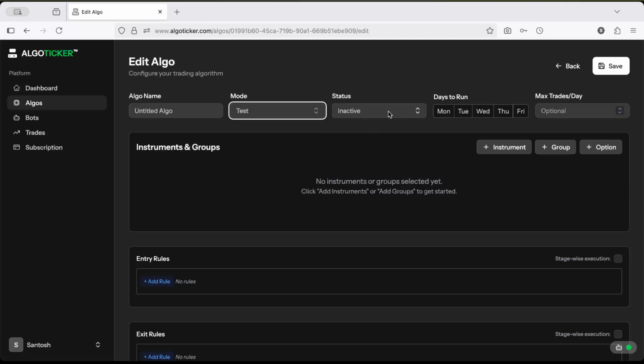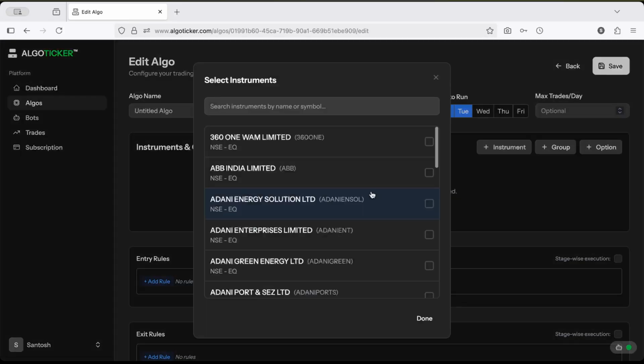live. Then there is the status, active or inactive, and you can select the days for which you want to run this particular algo. Then you can set max trades per day. Suppose you want to limit the trades to 2, 3, 1 or something like that, you can do that here. So for this particular algo, only that many trades will be taken for a particular instrument. Okay, then you can select the instrument from here.